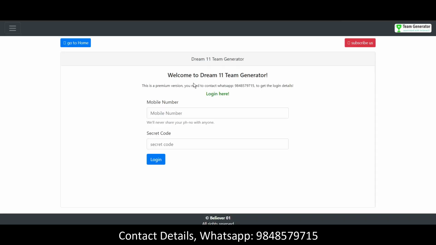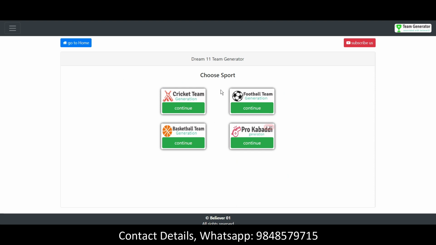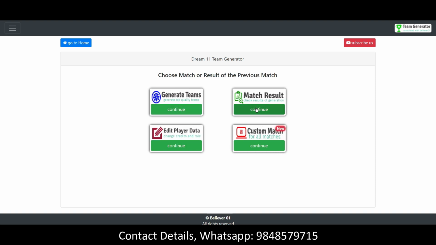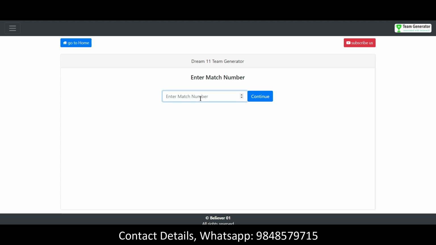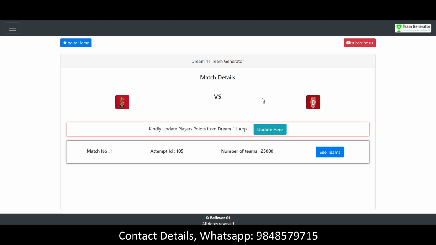So after going to the home, we are going to check the results. To check the results, we need to go for the match result option in our software. First click on cricket, the match result, and the IPL, and then the match number that we have given, which is 1. After that, continue. You can see the 25,000 teams are available here, and the match number is 1.